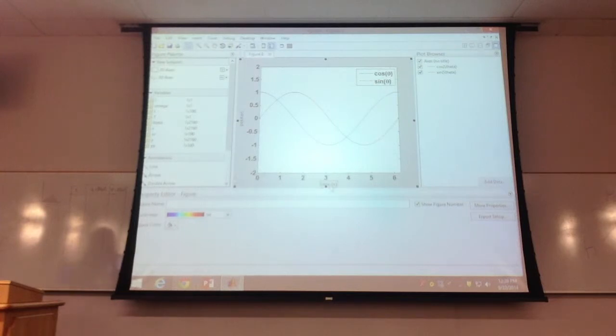But if it were this, I'll have to go and make the settings every single time. And that's really a pain in the butt. All right, where were we?